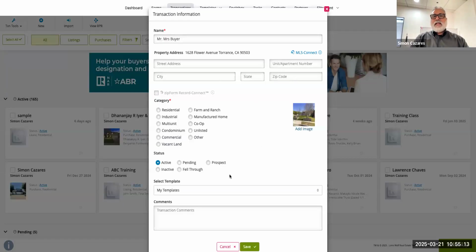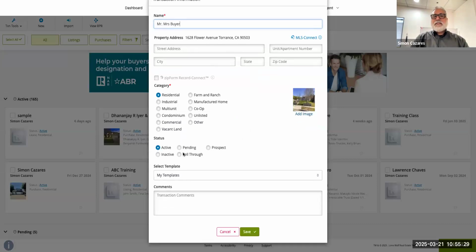I click it, then it's in here. Then I can bypass this information because I've already included it through MLS Connect. Now, the next process is, what type of category is it? Well, it's a residential. It's an active. Is it pending? Is it a prospect?